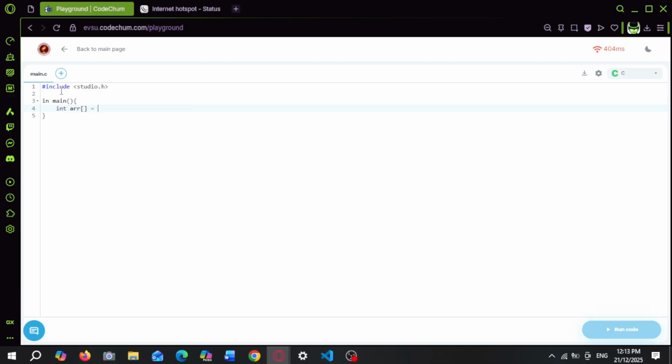Initialize array, and then we'll put in random numbers. So let's say 4, 8, 3, 3, and 1. Yeah, so that's going to be our array. It's filled with our elements there, and let's make int n. This is for our size.